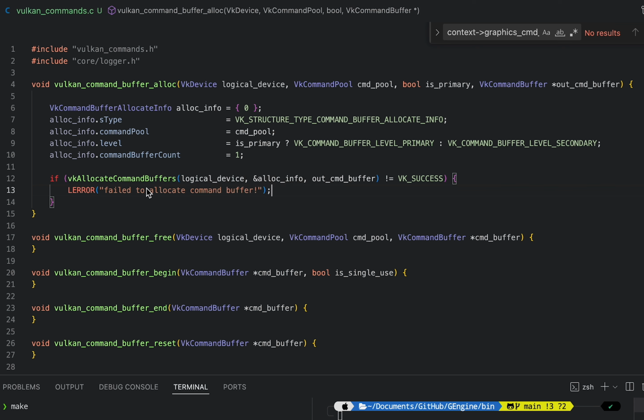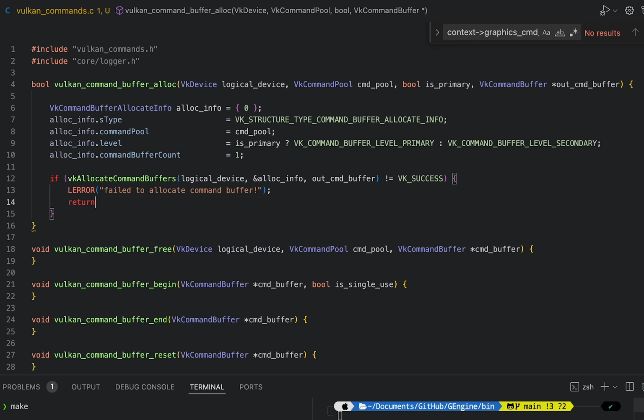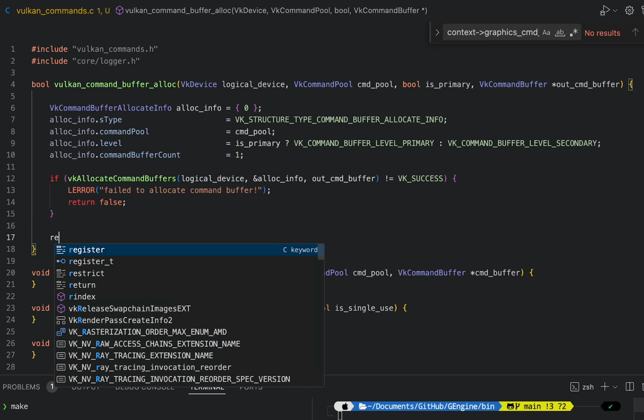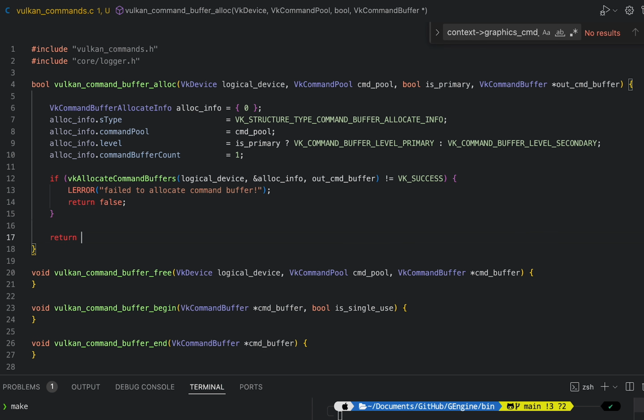All right, and I just noticed that since we have the possibility of failing, this should return a boolean. So let's just fix that. Let's say bool here, and then go back in the header file and change this from void to bool and save. Then come back here and we will return false in case it fails, otherwise return true, meaning that we've successfully allocated our buffer. All right, sweet stuff, nice.